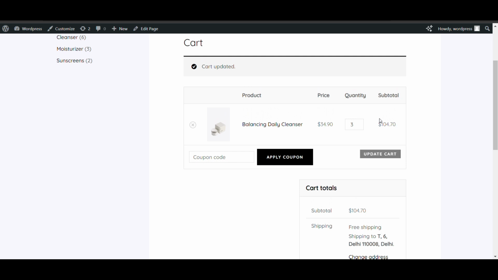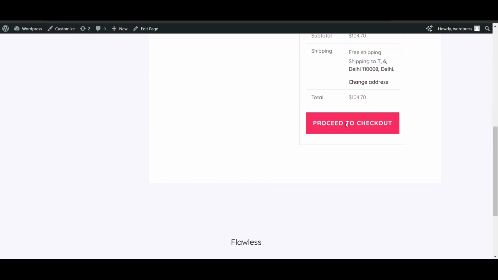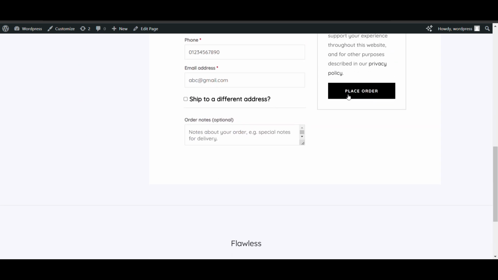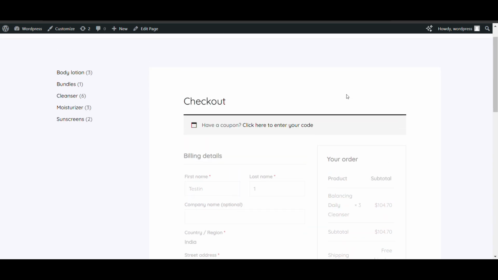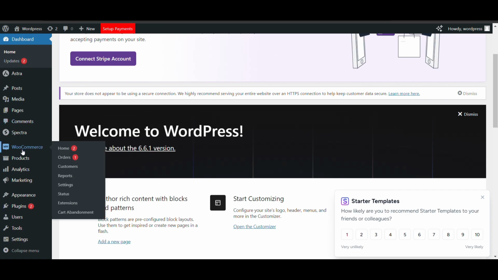Now here you can see the product total is $104 plus. So no message is showing. When I go to the checkout page, there you can see no message is showing, and I can easily place my order without any issue. Okay, here my order is placed. For that you can add a minimum total amount, that is, a minimum order amount in WooCommerce.